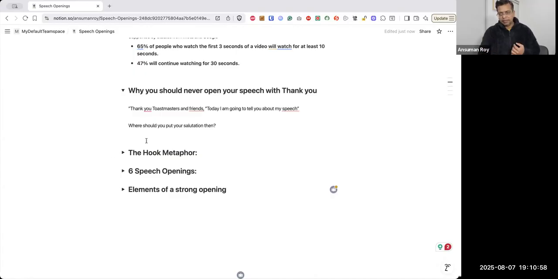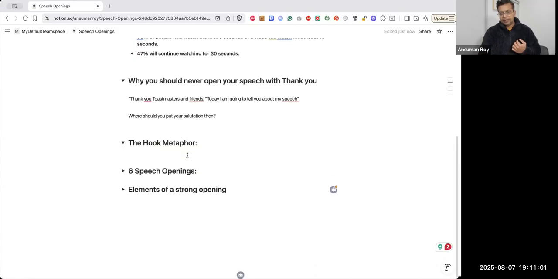Okay, so I understood the hook metaphor. But then how can I start my opening? I'll give you 6 openings. It's like playing a chess game. If you play chess, you have the Queen's Gambit, where the pawn in front of the queen moves first. Then you have the King's Gambit. You have various openings in chess. Just think of your speech: I'll give you 6 tools which you can choose from, and nothing is wrong. You can try them in your speeches and vary your speeches by trying these 6 openings.